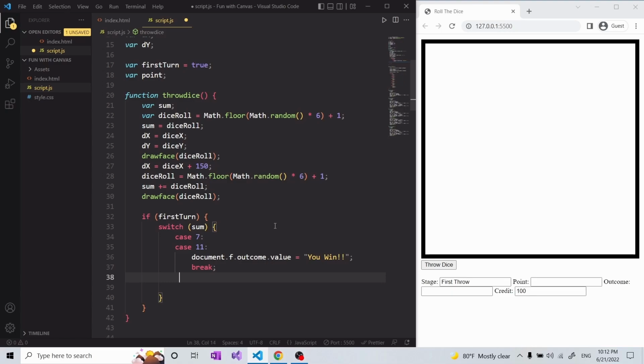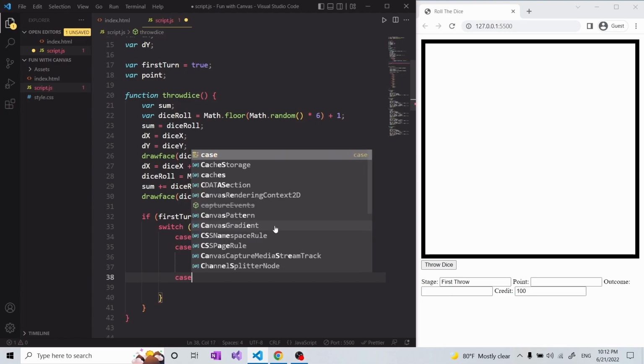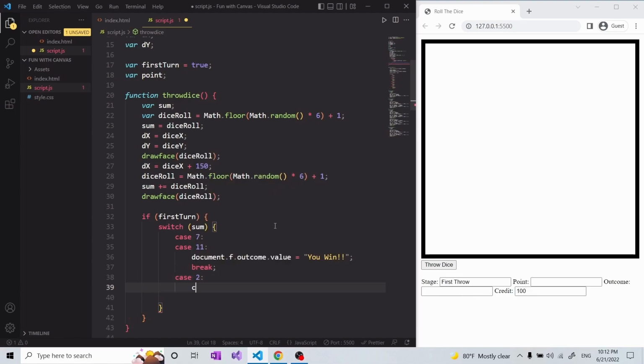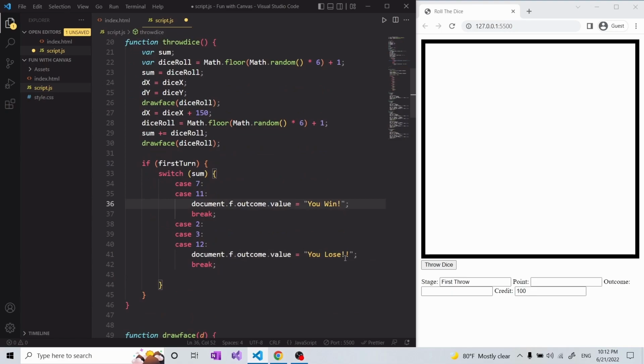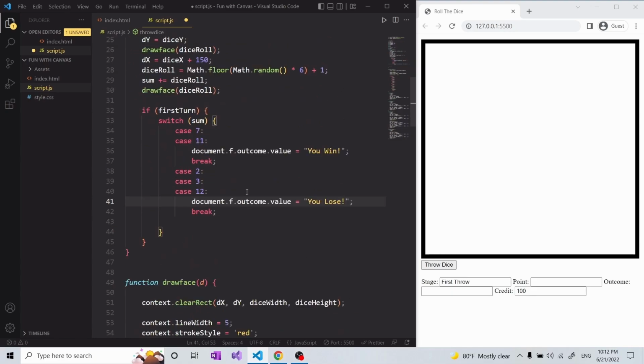Now the other cases in which I lose, so simply it's going to be 2 and 3 and 12. So case 2 and case 3. If I wrote cases like that, it's just like an or. So simply I can just say case 12, and I can copy that one since it's going to be in the same value, and you lose. I'll just give it an exclamation mark. Okay, so that's for actually these two cases, if I win or I lose.